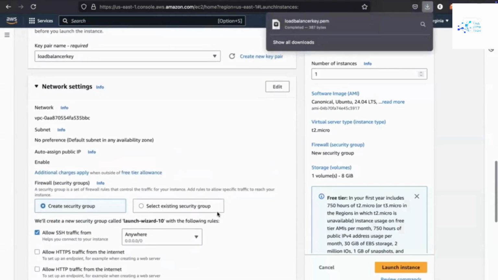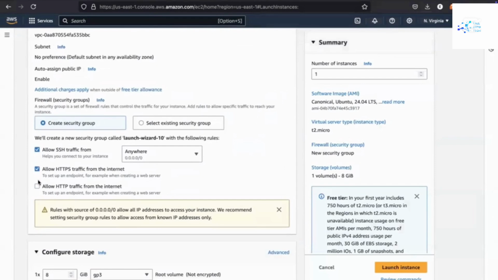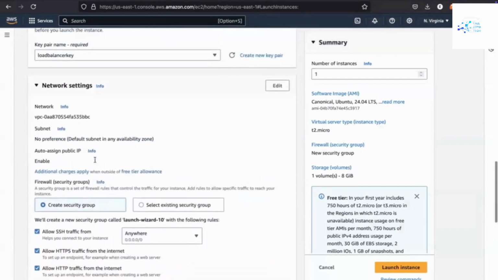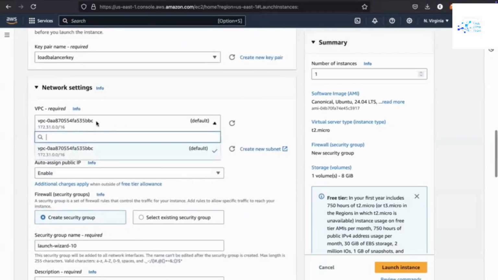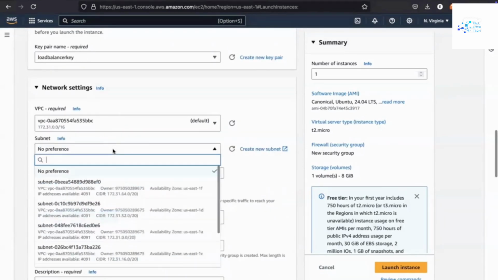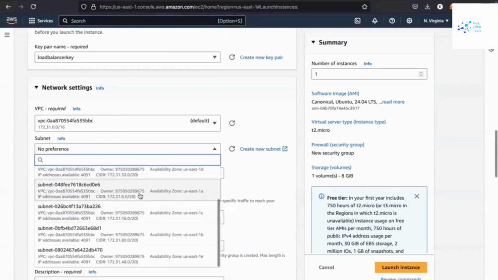Okay, now that our key pair is already downloaded, let's go down and allow HTTPS traffic from the internet, and also allow HTTP. And now we want to click on edit to set up the security. So now we want to choose our subnet, which is going to be the availability zone. The first zone is going to be availability zone 1A. Okay, let's choose this zone right here.